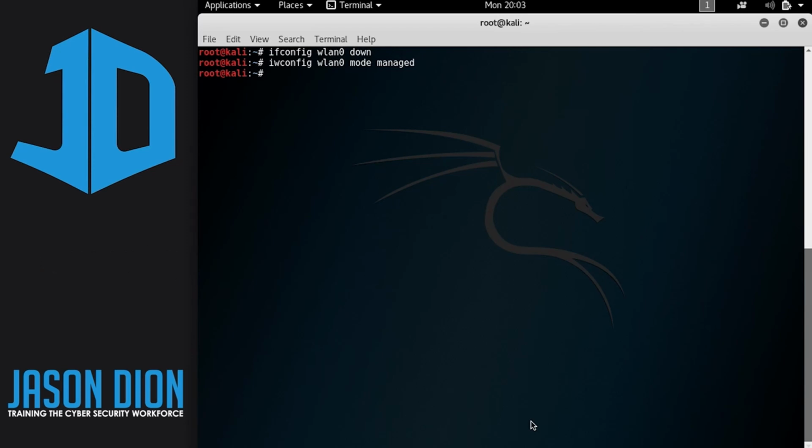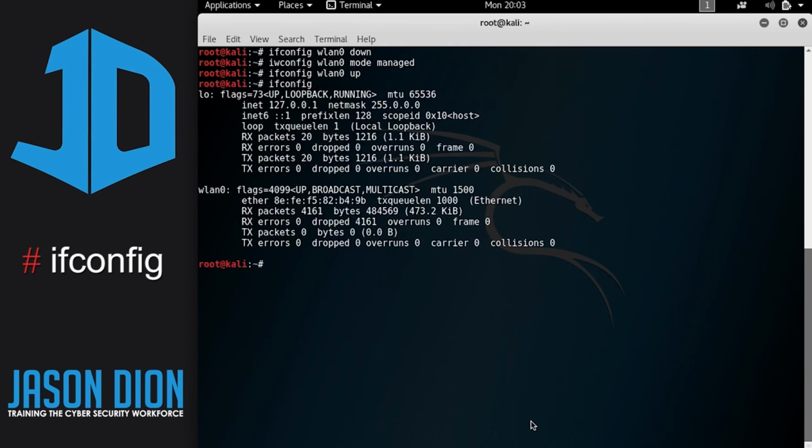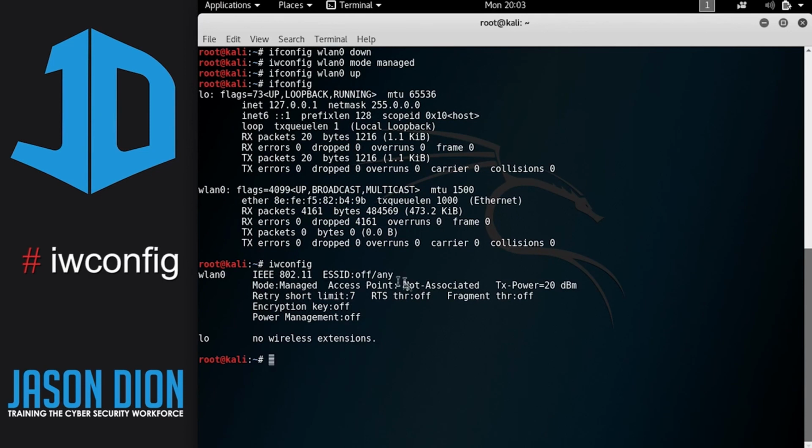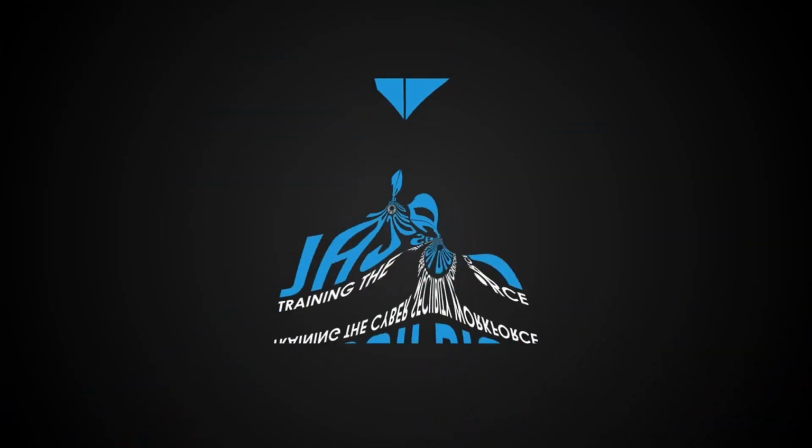So if we do ifconfig, WLAN 0, up, it's going to turn that card back on. And then we're going to do an ifconfig and an iwconfig to verify the settings we made are back to normal. And you can see here the WLAN 0 is on, and if we do iwconfig, we do see that we are back to managed mode where it is looking for an access point. So that is the first way to take your card into or out of promiscuous mode. Now I'm going to show you a quicker way in the next lecture.